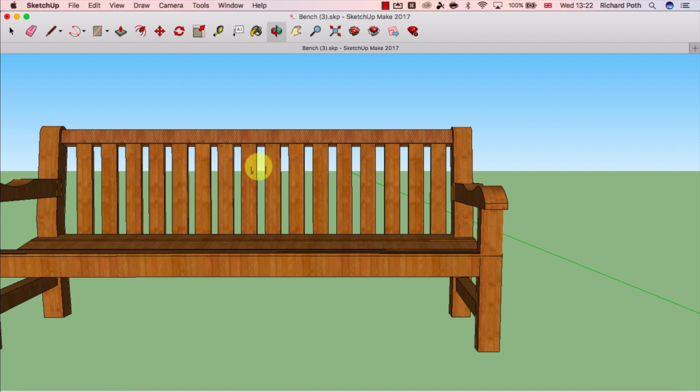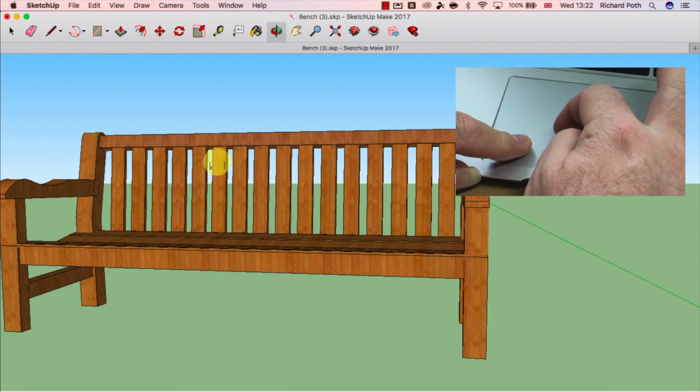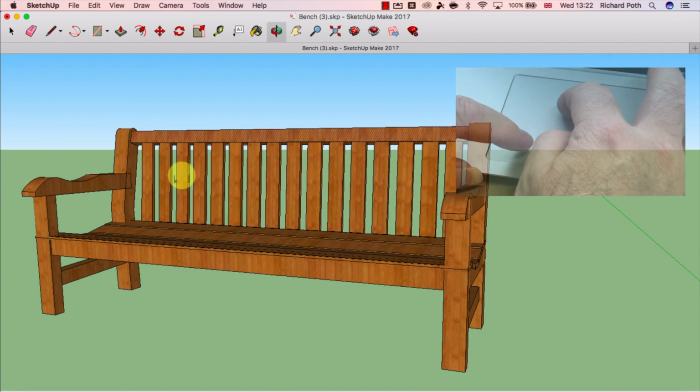One of the things I do teach the children when they're using a trackpad is they must use it with two hands. It's unlike a mouse, which you use with one hand. A trackpad works best when you're using it with two hands. So to spin this round, I'm holding the trackpad clicker down and then moving it around with the other finger. So I'm using two hands there.